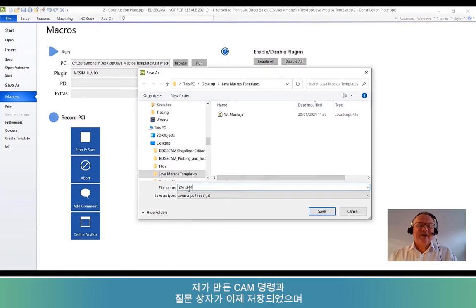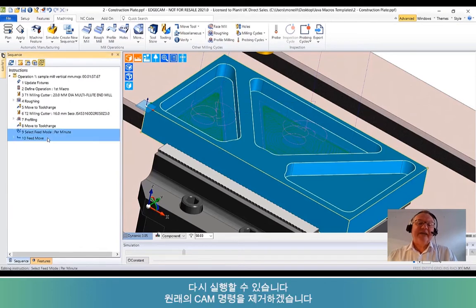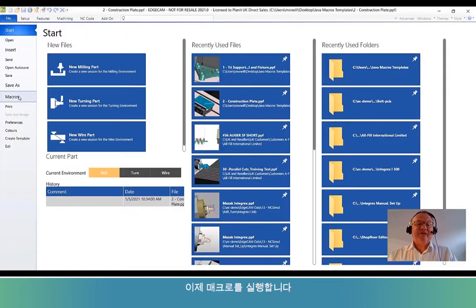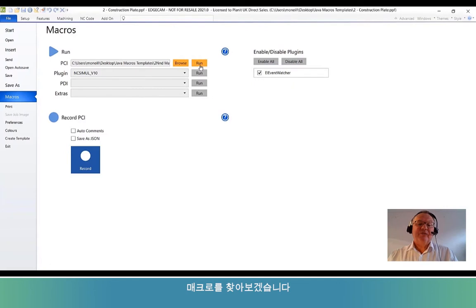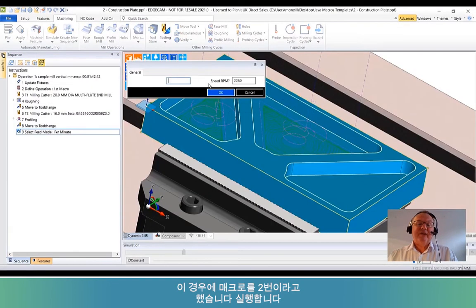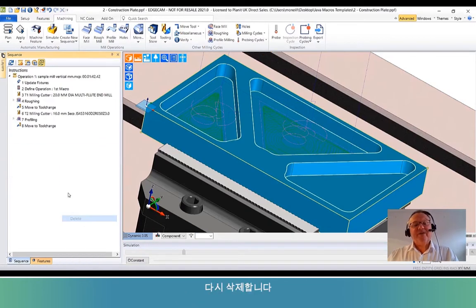So those CAM instructions that I've created, plus the creating of an ask box, have now been saved, and I can rerun them again. So let's get rid of the original CAM instructions, and now I'm going to run the macro. So now we're just going to browse the macro. We called it number 2 in this particular case, ran it, and now you'll see it's now replayed those CAM instructions again. And there they are, sat inside the CAM browser. So we just delete them off again.